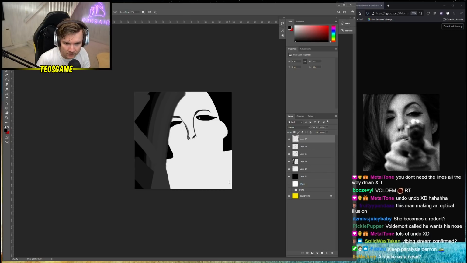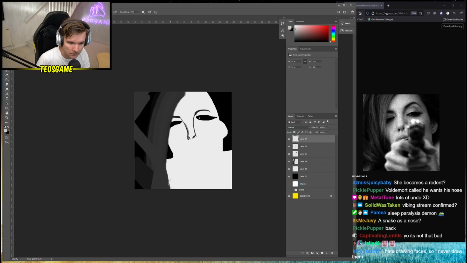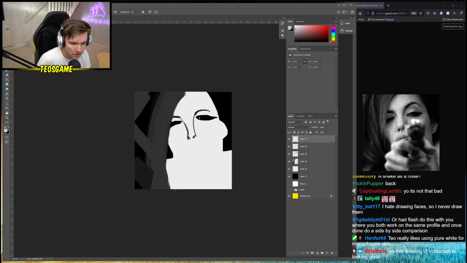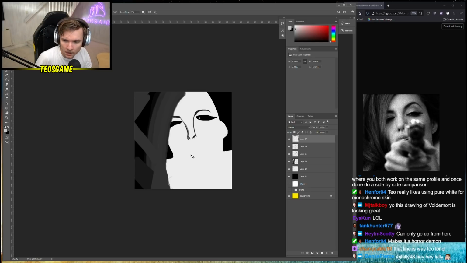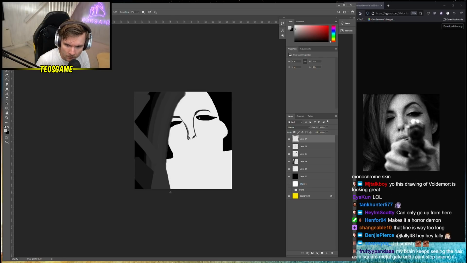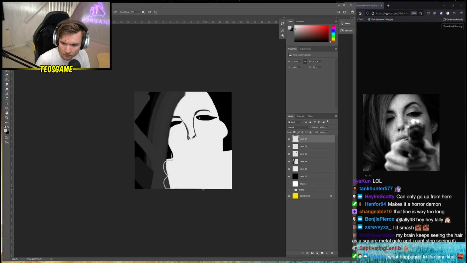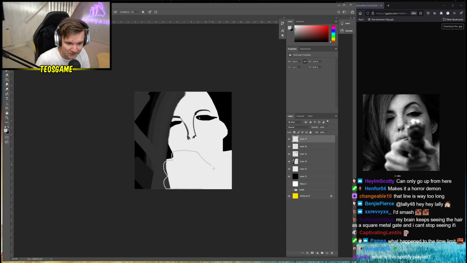Let's skip ahead to the hand here. Now the hand, of course, is looking kind of like this. Time limit? There was no time limit. I spend as much or little time as I want on this.